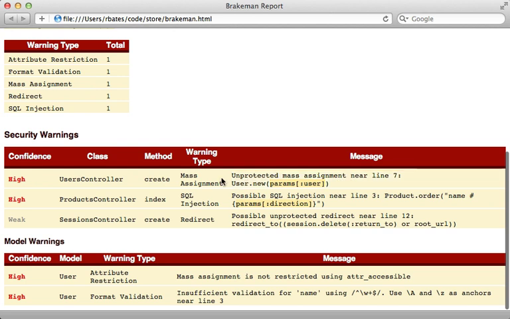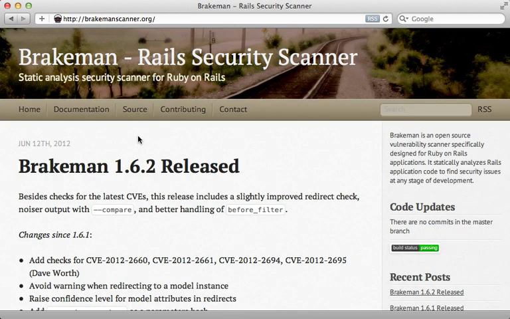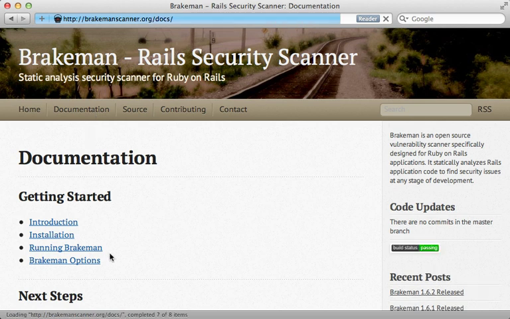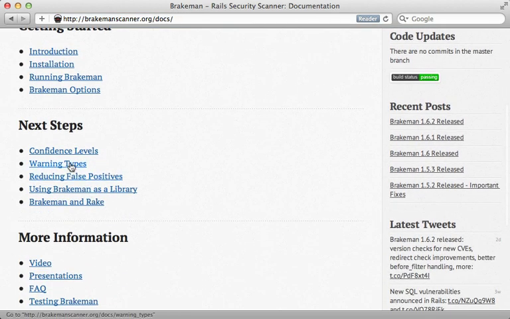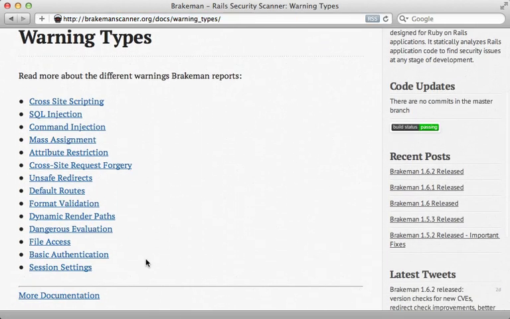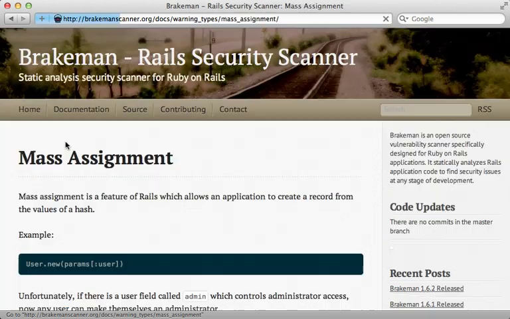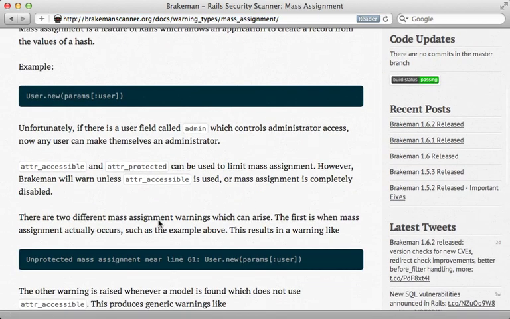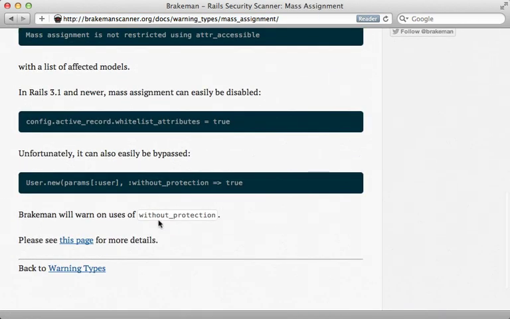It says we have a mass assignment vulnerability when creating a new user, and there's a related one down below here that says attr_accessible isn't set on the user model where it should be. Now, if you're ever unsure of what the report is talking about, check out the Brakeman documentation. It's quite nice. There are various articles here, including a whole section on warning types, which will give you detailed instructions on several different types of security issues that Brakeman will report, including one on mass assignment, which talks all about it and what the vulnerability is and how to solve it.